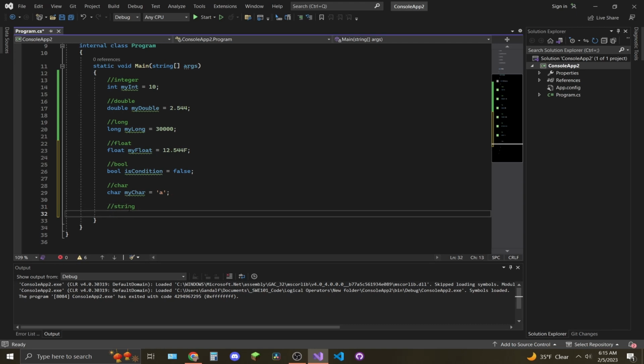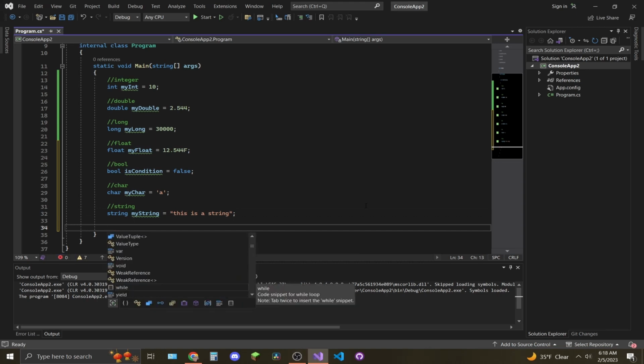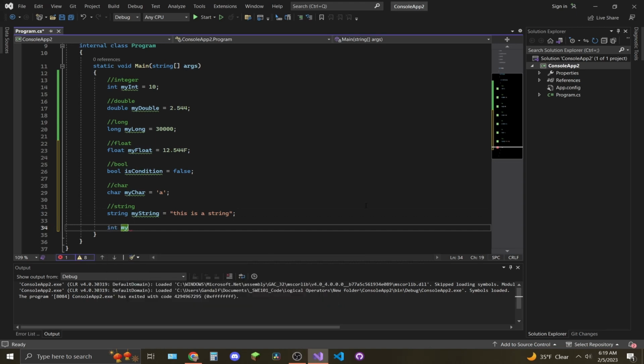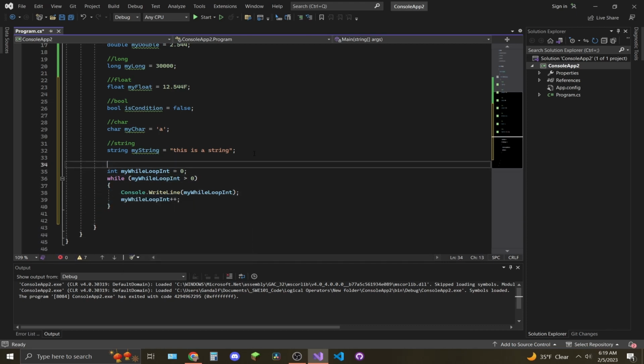String, myString equals double quotes and then a string. Let's create an integer. myWhileLoopInteger equals 0, while myWhileLoopInteger is greater than 0. Let's print out something and increment the while loop.